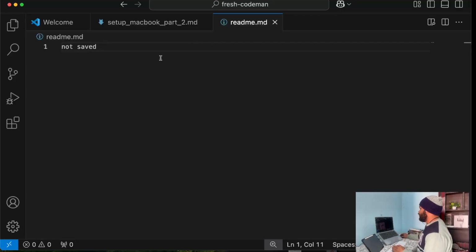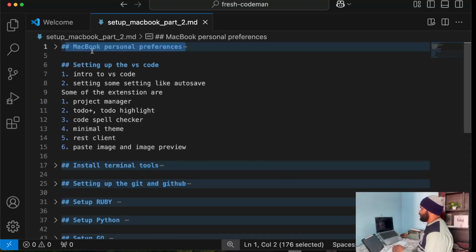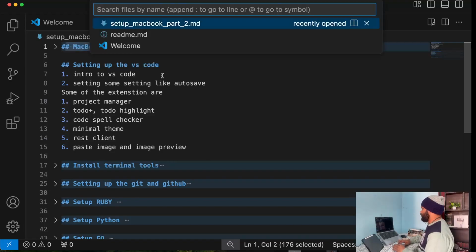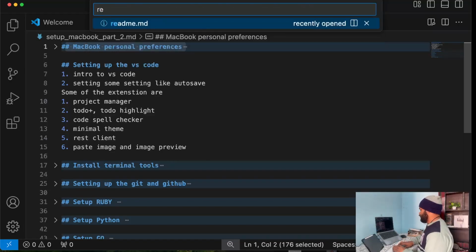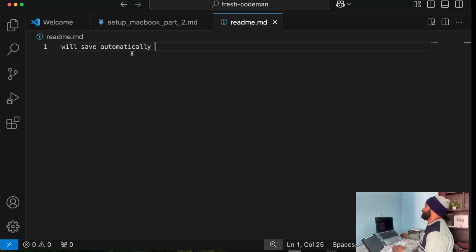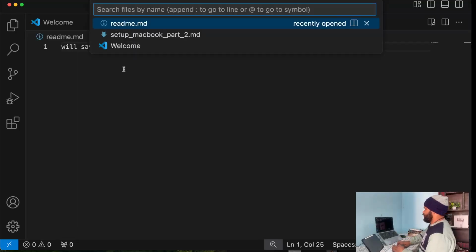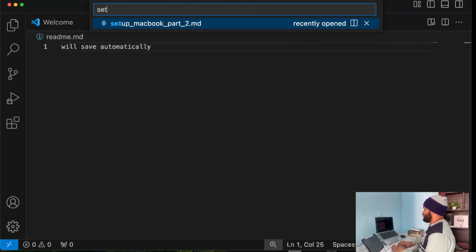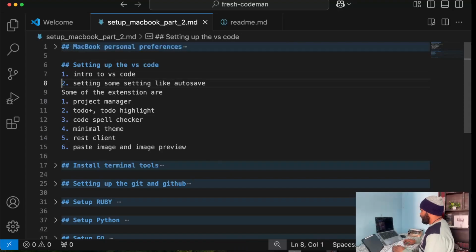So whenever I write anything, it will save automatically. And if you close it, it's going to close because it is saved. And I can tell you one more command, command P, to search the readme file and open it. See, it saves automatically, saved directly. And we can use command P and set up the keyboard. We have done these things.